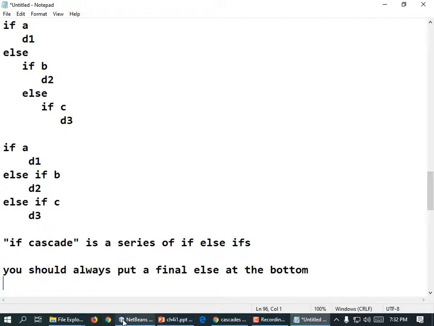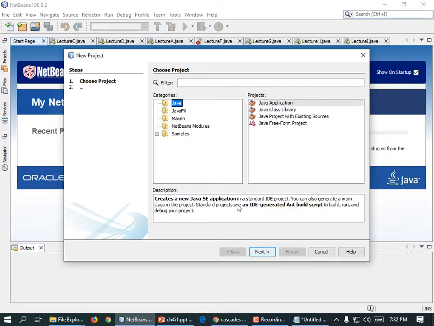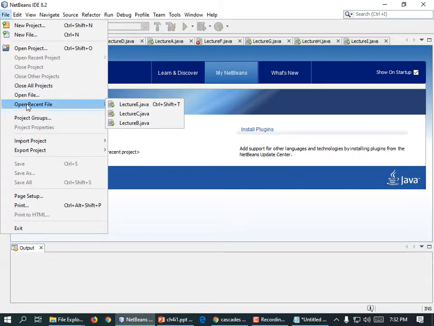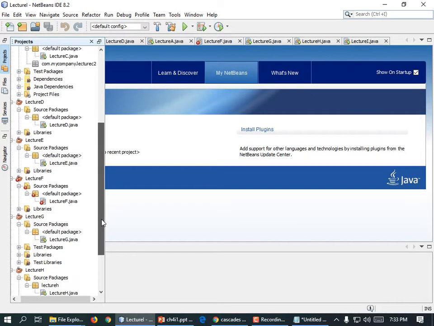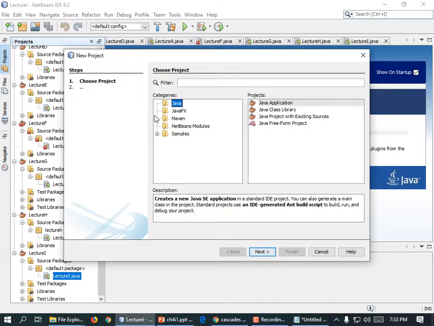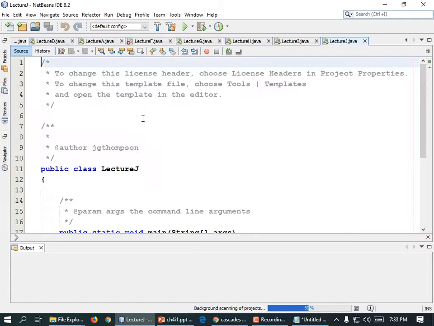It's probably about time to actually play with NetBeans and start demonstrating a little bit of this. How come Open Recent Project isn't available? So I can't tell what our last project was. I think we're on Project J. Looks that way. Okay. Lecture J. Remove the package. Alrighty.